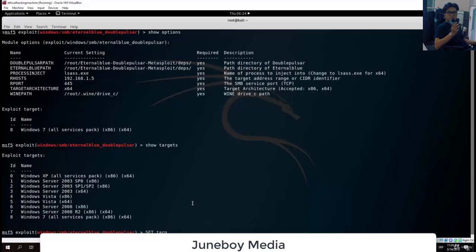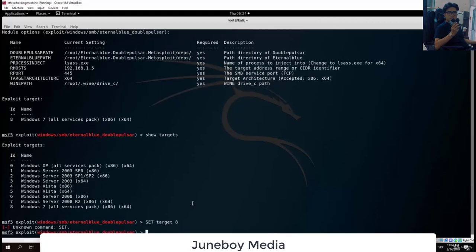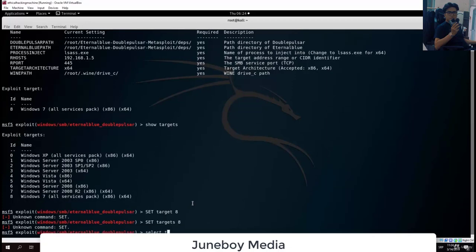So we select the target, so select or set, or is it set target 8, I believe it's something like that. Or show targets, set targets, or possibly select targets. Now I don't even know, I maybe forgot this.